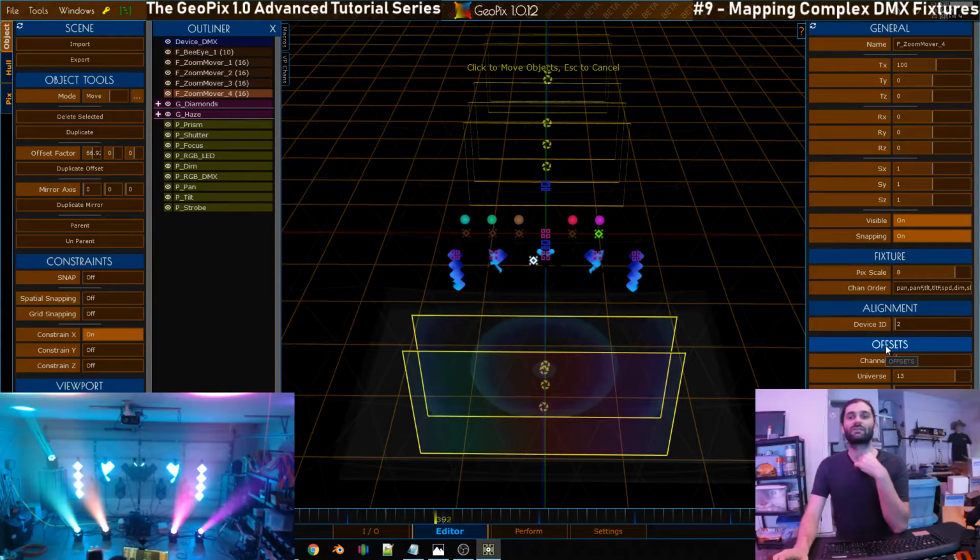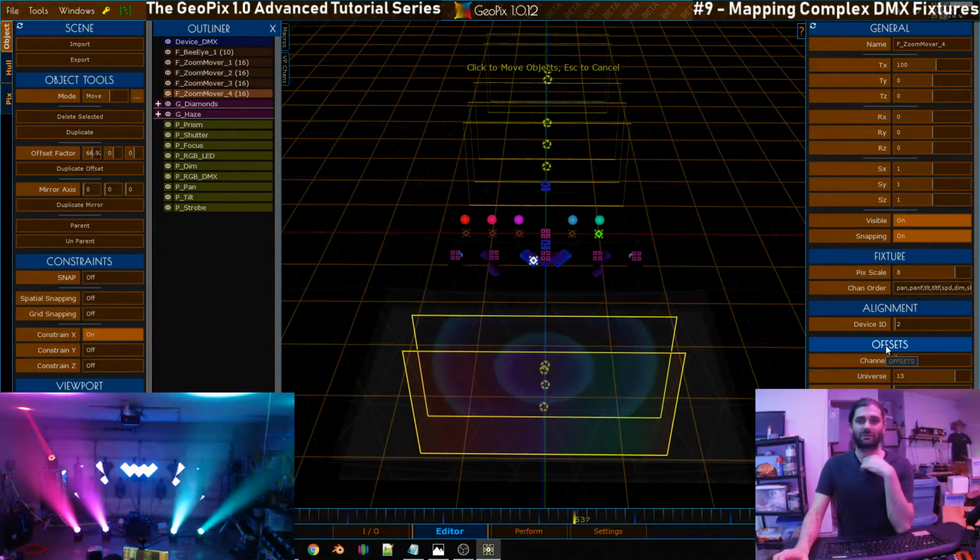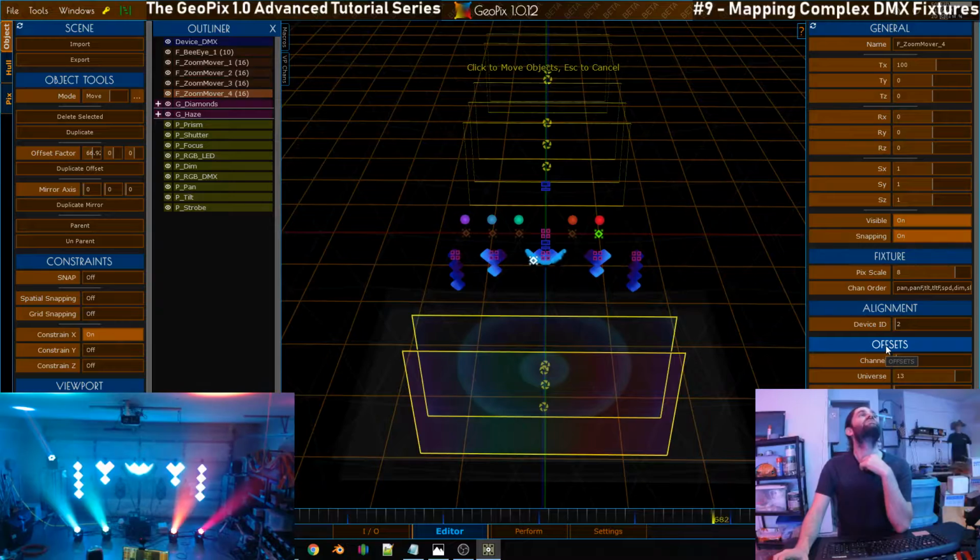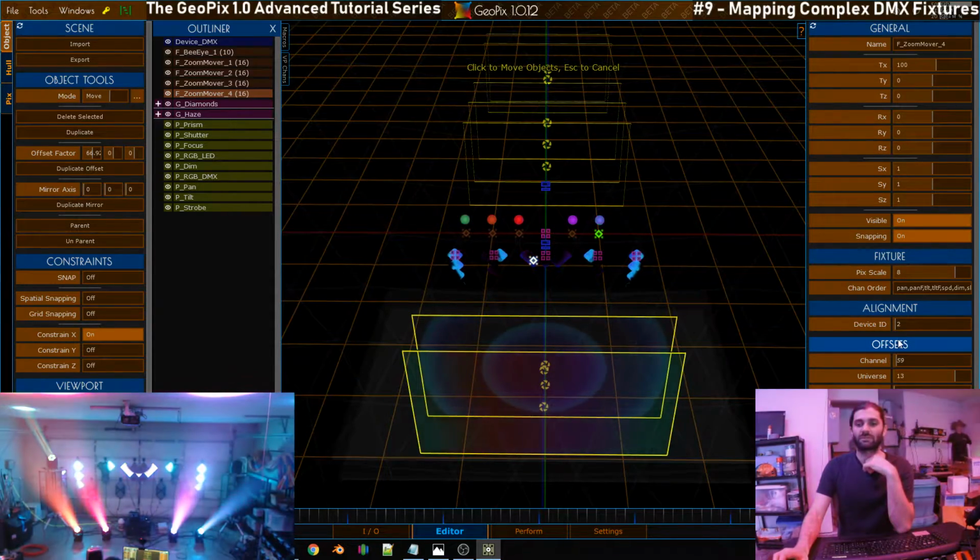I think that light down there is rotated physically a little bit off to the right, so that's going to be a little bit off center. In fact, these are all a little bit off. We'll fix that here in a bit.